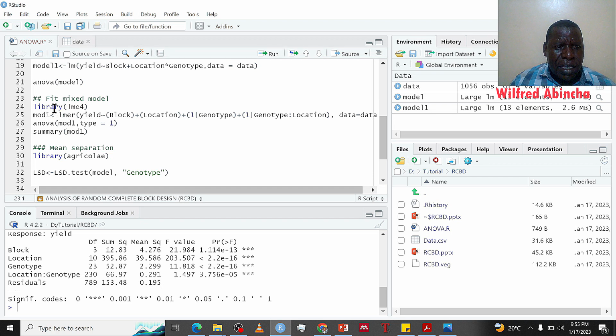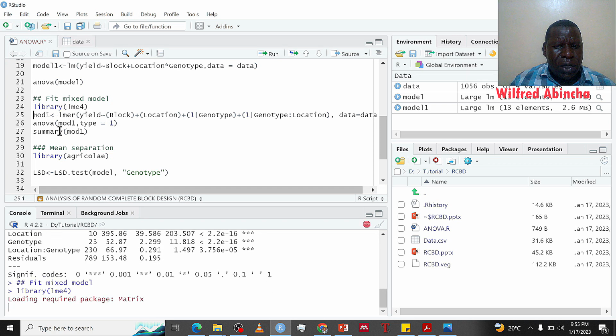Now let's fit a mixed model with fixed and random effects. We are going to use the lme4 package, so we load it into the library, and we are going to use the lmer function of lme4, and we call our model mod1. We write our model as we wrote in the fixed model, but now genotype is random. We put 1 here and this sign here, and this interaction genotype by location is random. We put this 1 and this sign here to make them random.